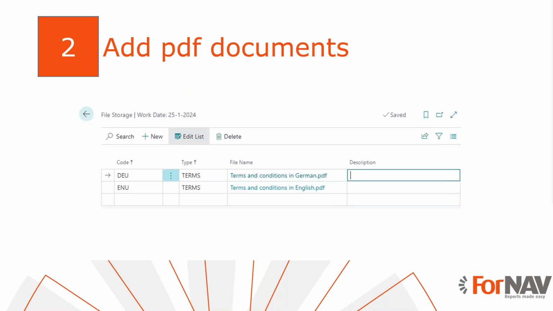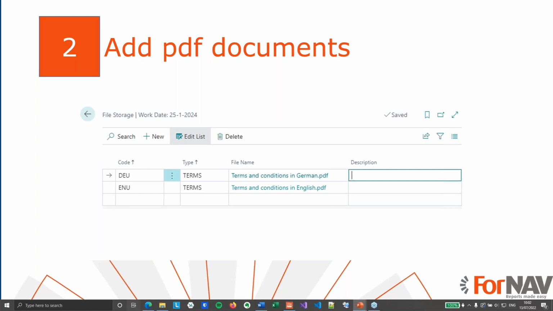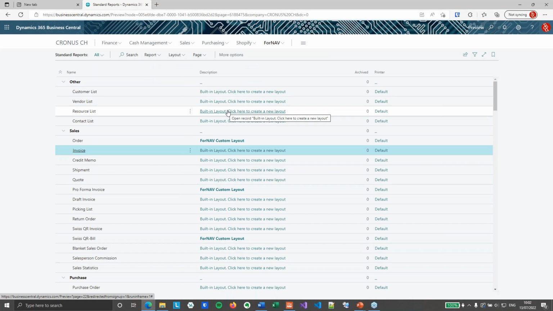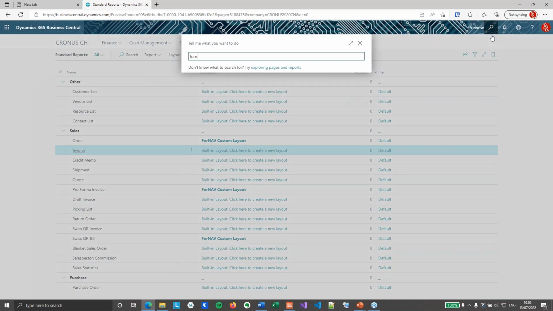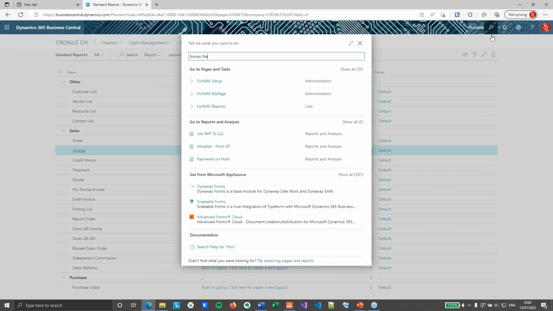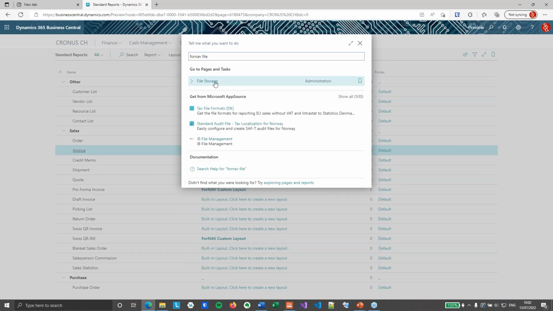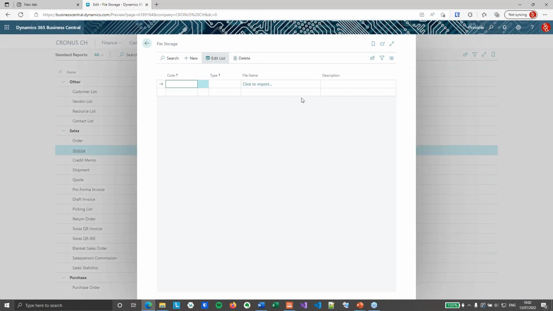The first thing we need to do is store the PDF files somewhere. Any place in the Business Central database will work, but today we will use the 4NAV file storage table. So to do that, let's move over to Business Central. And in Business Central we can search for the 4NAV file storage table. The file storage table is a really simple table where you can store files, maybe images, PDF files, or anything else. And you can store them based on a code and a type.